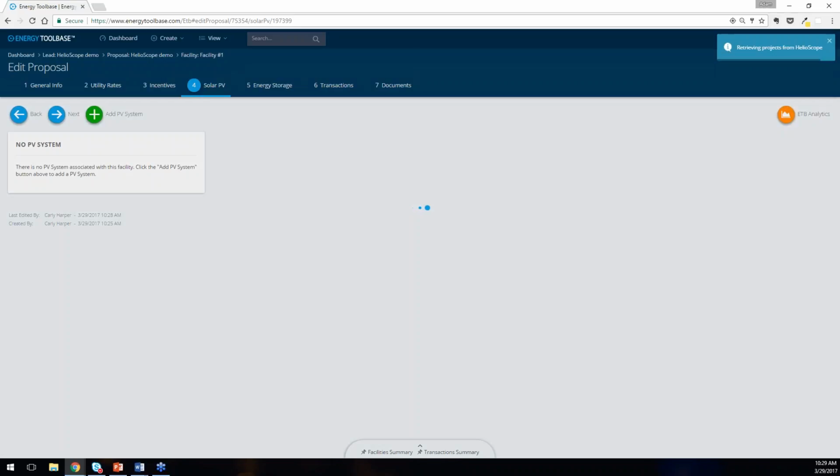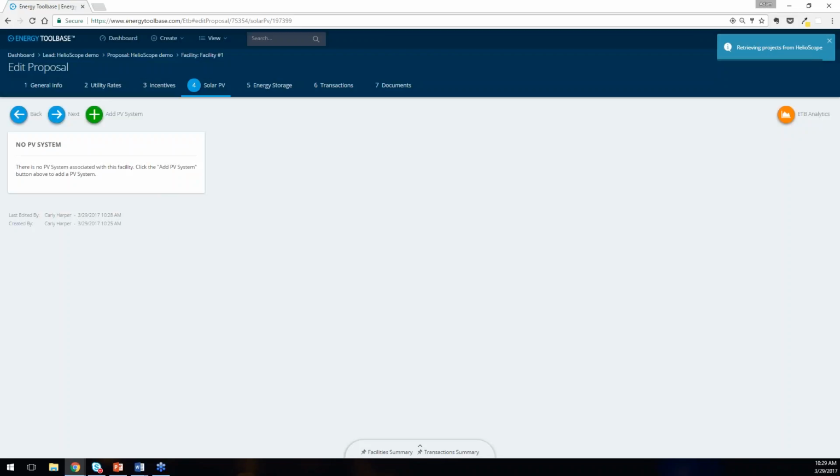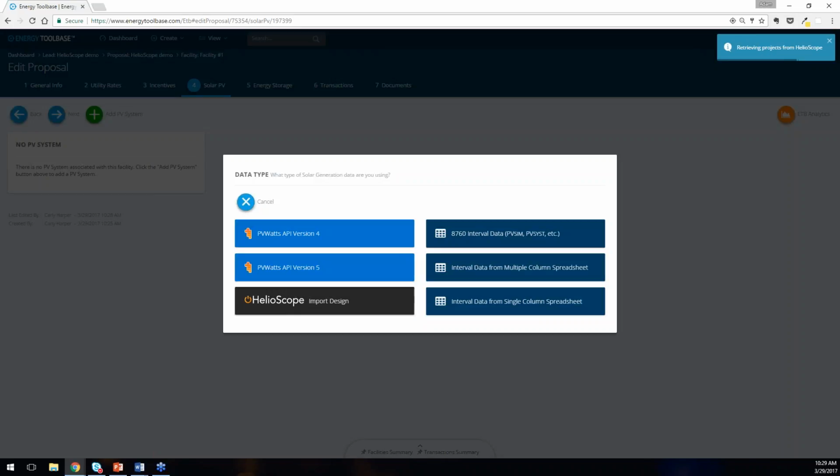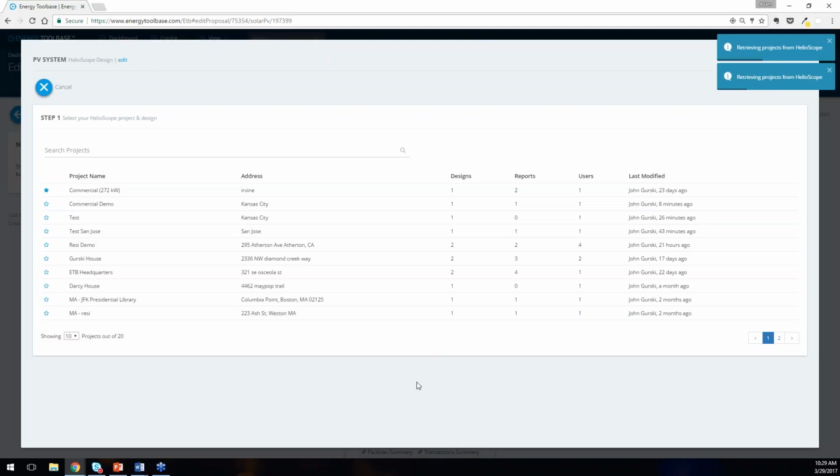So I'm going to click on the HelioScope integration logo, and what happened is this account is linked with a HelioScope login, and it actually just takes about 5 seconds to set that up. If you had not set up your integration yet, when you clicked on the HelioScope icon, you get prompted to enter in your HelioScope credentials. So we are now handshaking with that account.